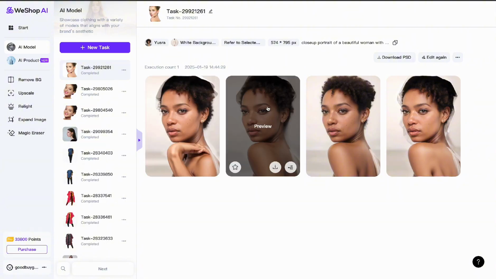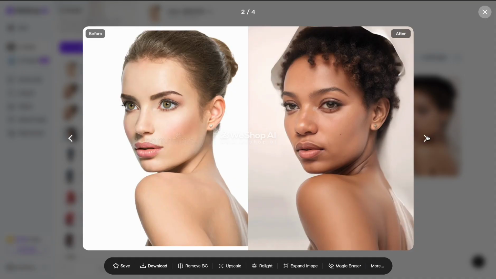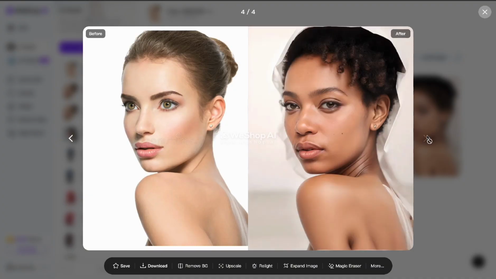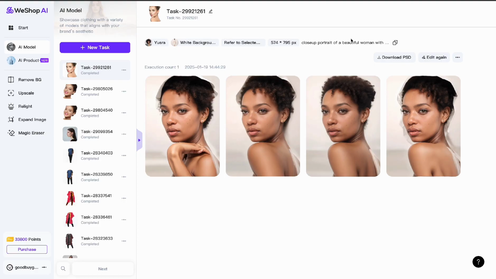All right, so we have our model over here. The first image is terrible. Second image is better, but a little strange. The third image is perfect. The fourth is also strange. So we are going to download image number three. We are going to download it in full size. And I'm going to show you how to put the jewelry on here.